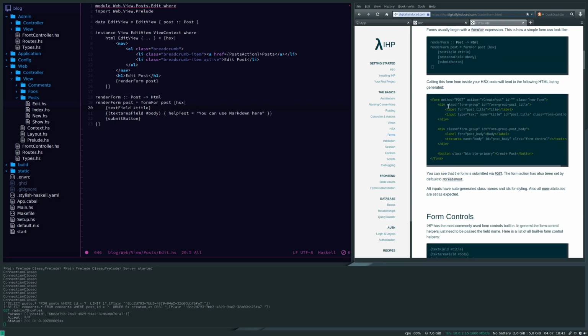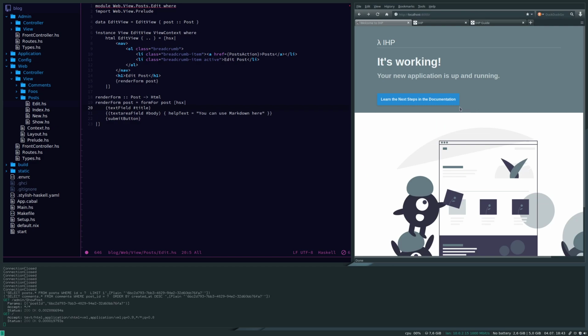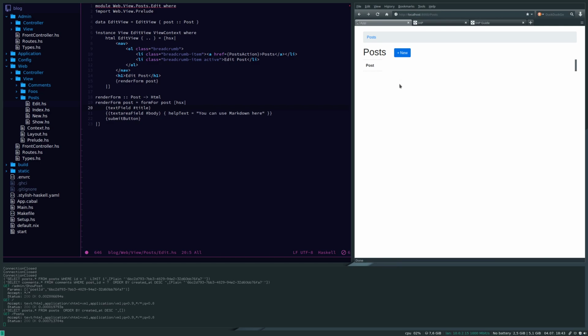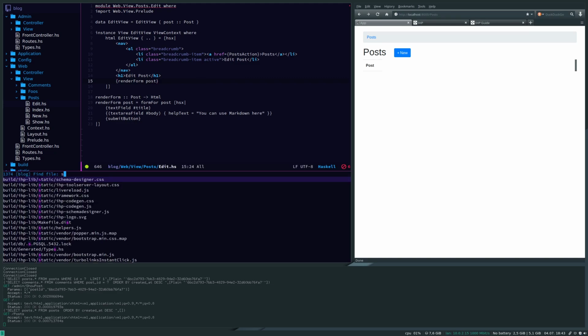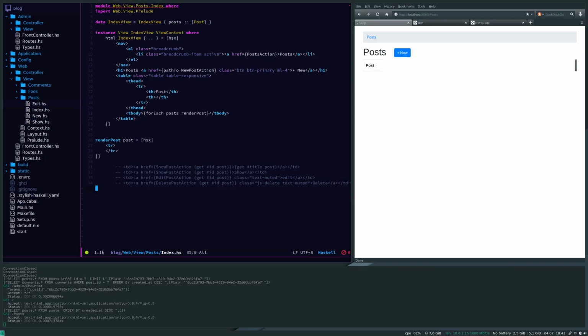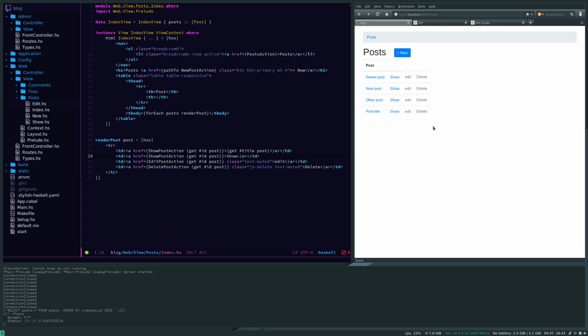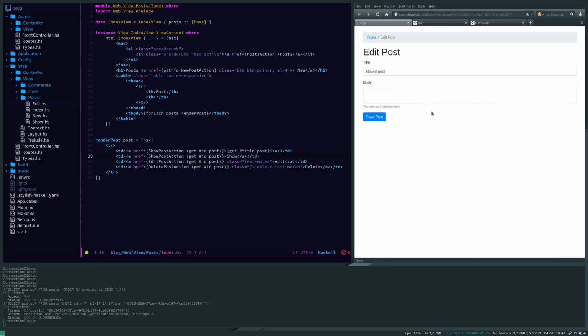Okay, you can see that the form is submitted via post. The form action is also set by default to create post. All the inputs have auto-generated class names and IDs for styling. Let's go check our form. Posts. Where are my posts? Web view index. Okay. Let's edit this post. So this is a form.